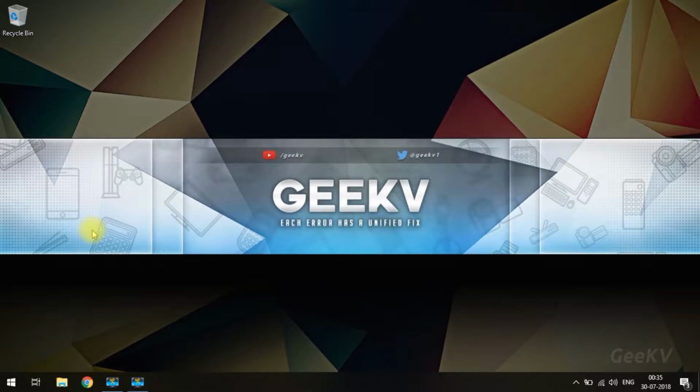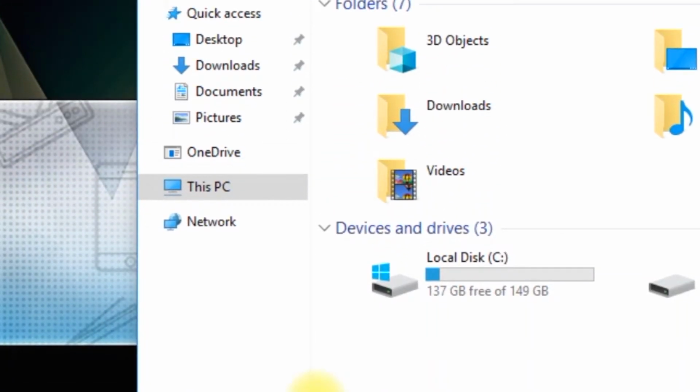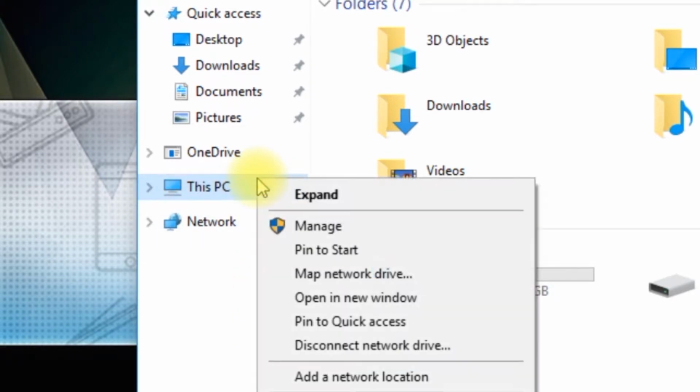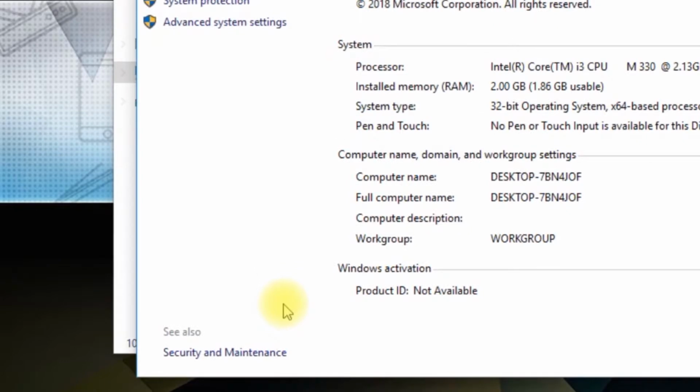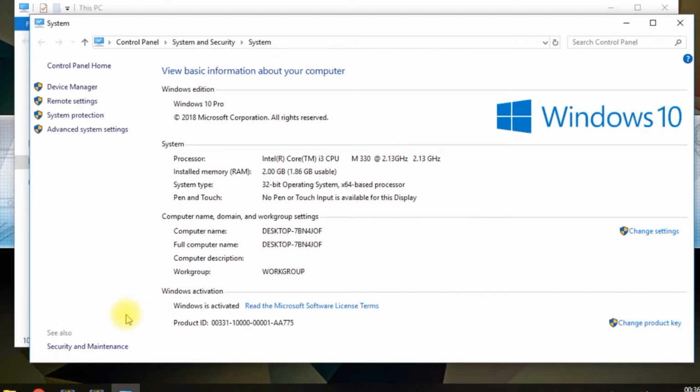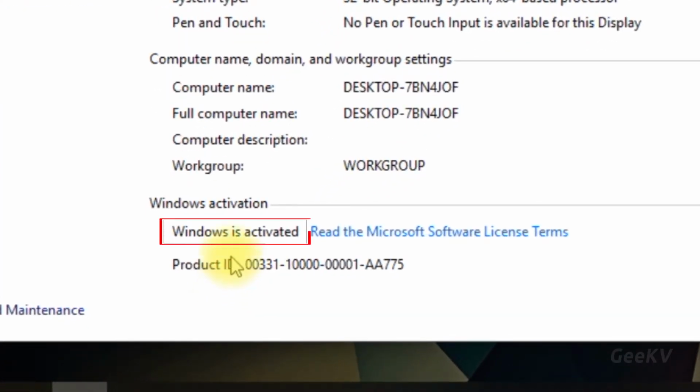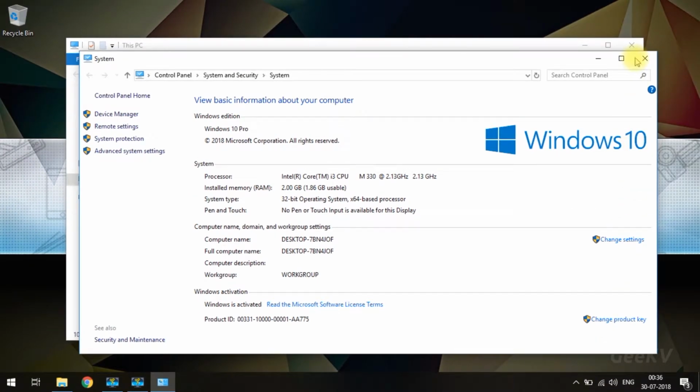First, open File Explorer. In File Explorer, right-click on This PC, and then click on Properties. A new System window opens. Check under the Windows Activation section, it shows Windows is activated. OK, close all windows.